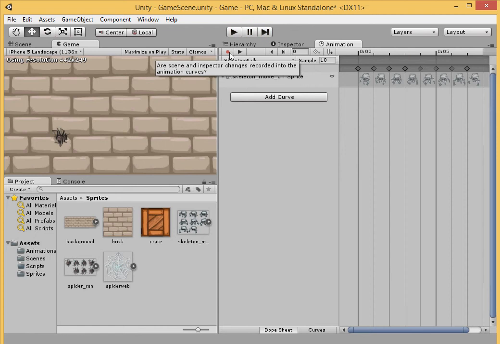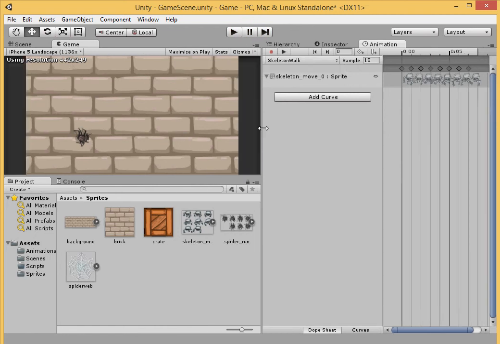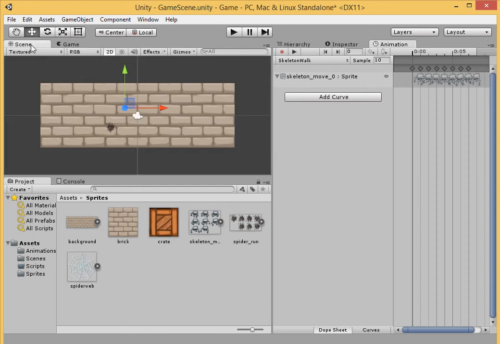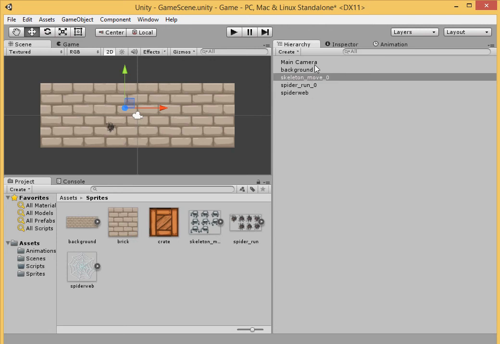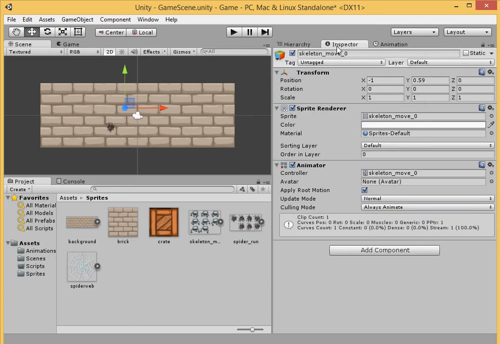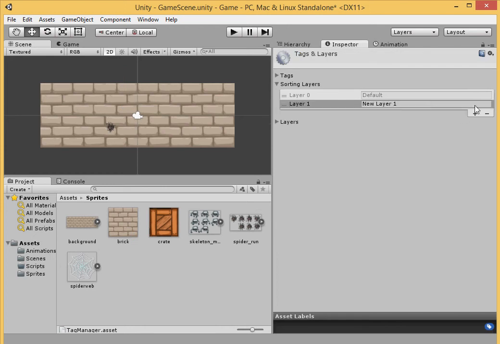I bet you noticed something. Since I restarted my client, I can't see my skeleton. We'll fix that right now. What we do is go to the sprite renderer in the inspector with our skeleton selected, and we say add sorting layer. We want to add a layer. The new layer will be, let's say, skeleton.